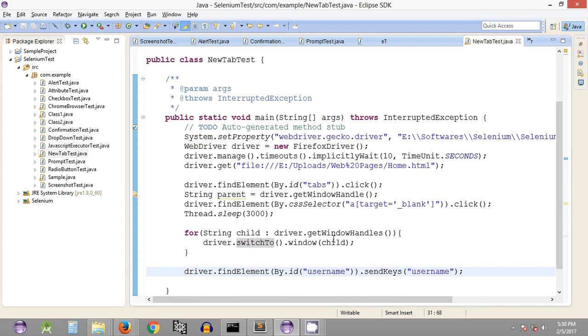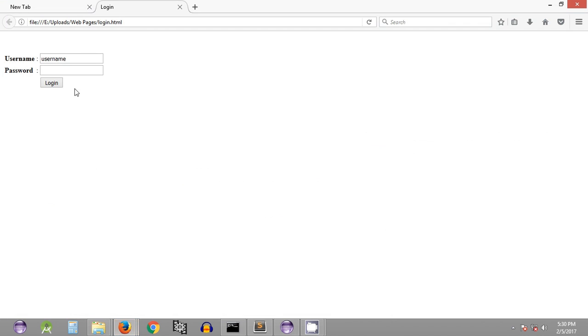That's it in this tutorial, and in the next tutorial we will see how we can switch back to our parent tab from this child tab and close this child tab.